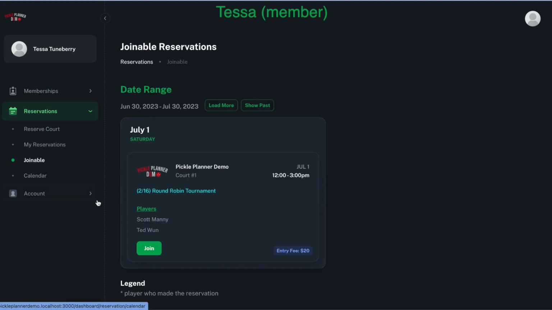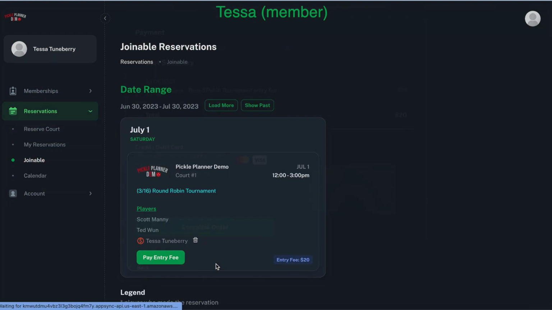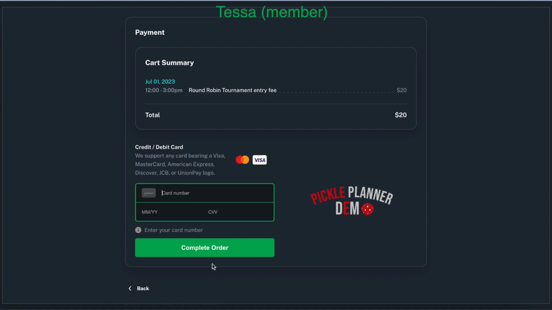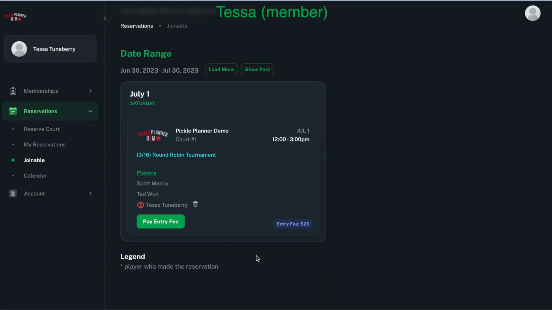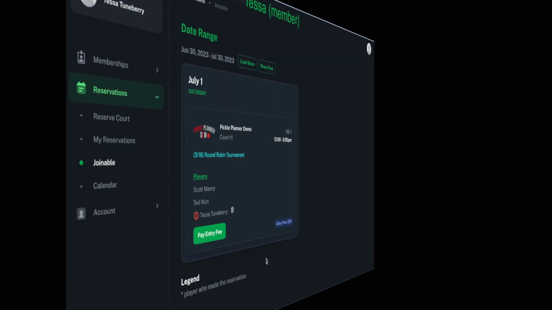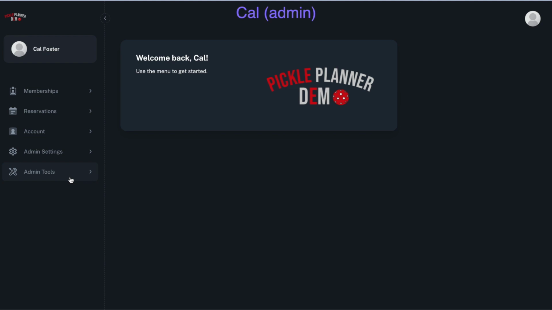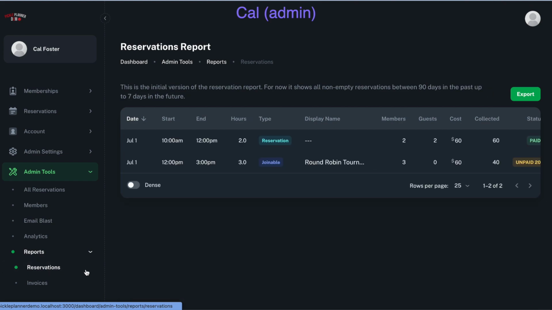We'll access it through the joinables page this time again. We'll click join. And this time, we're just going to click the back button and decide not to pay for whatever reason. So now, back logged in as Cal, we're going to come under these reports and look at the reservations report.